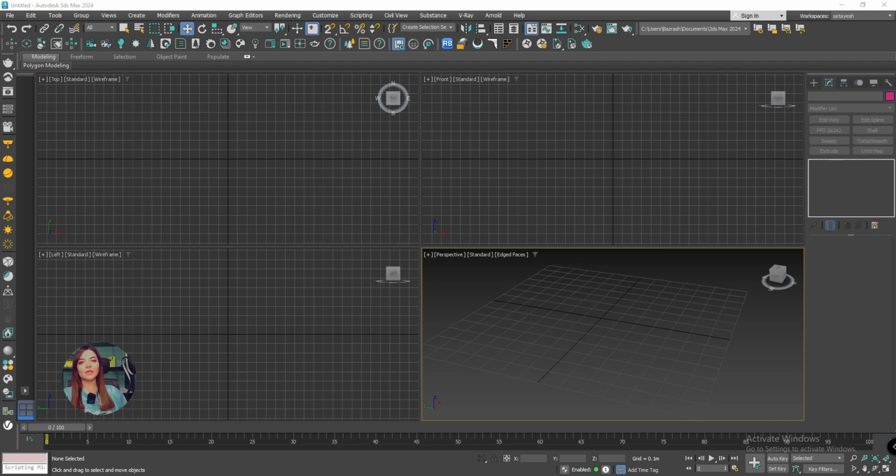In this session I want to talk about edit poly and editable poly, edit mesh and editable mesh. Before we talked about edit spline and editable spline, that was for splines for 2D shapes, and edit poly and editable poly, edit mesh and editable mesh for 3D object and geometry.